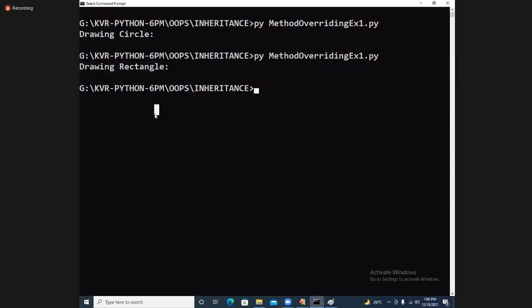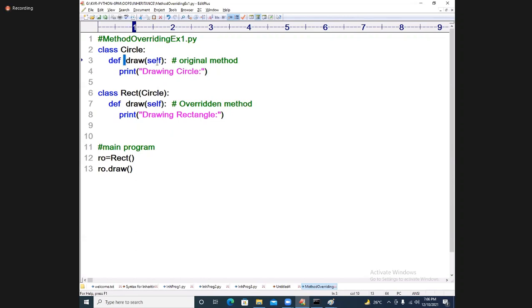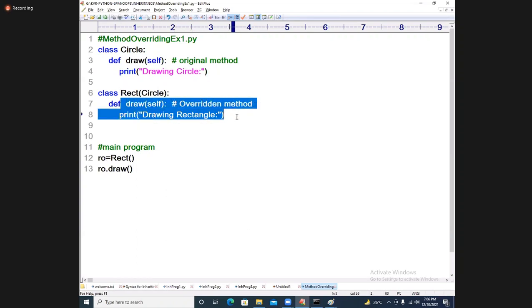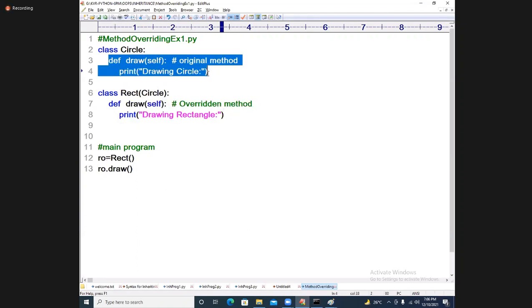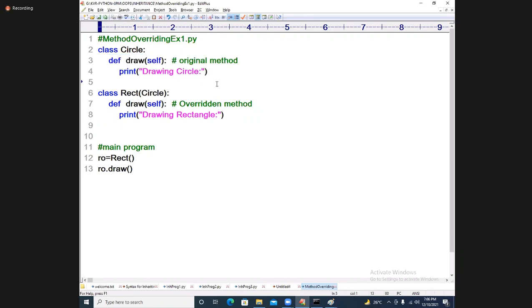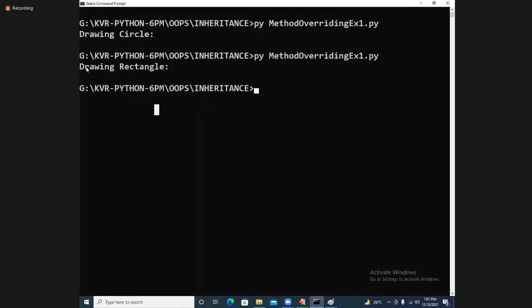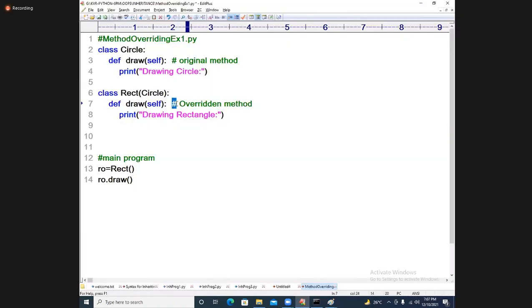Now you will get a doubt. Sir, I want to call this method also. But don't create an object of circle. One object only. Whenever you call this draw method, that memory space only is taken. As in Java, we have a super keyword, in Python also we have the super function. What output am I getting? Drawing rectangle. From the overridden method, I want to call the original method.